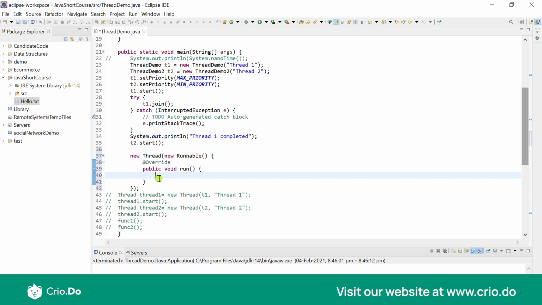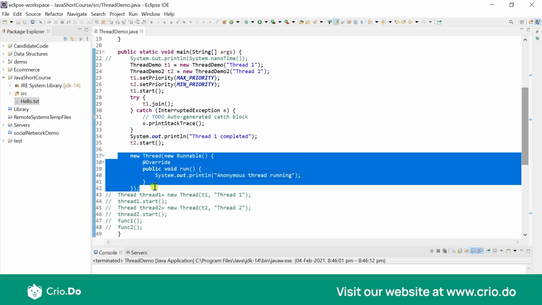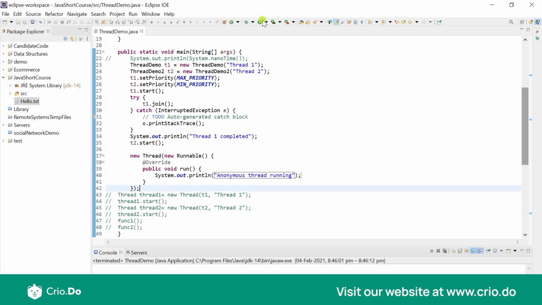So what's happening is that we don't have to actually call this particular thread specifically. What I'll do is I'll simply do a sysout and I'll say anonymous thread running. That's it. And once this whole run method completes, then this thread will stop execution because it will get completed, right? Now, if I just go ahead and run this, it is not going to help me a lot.